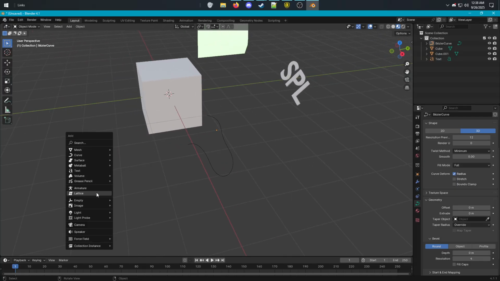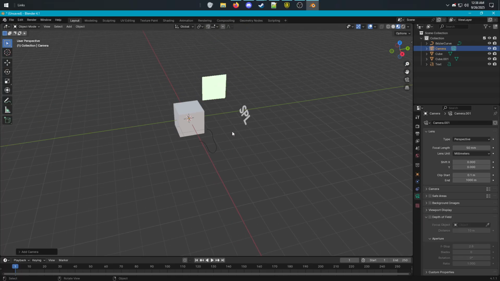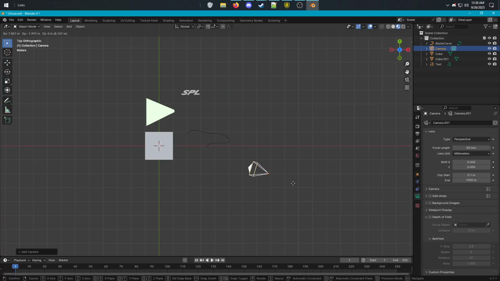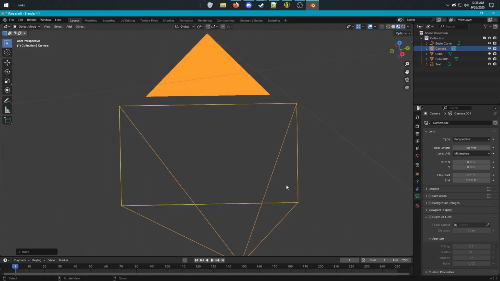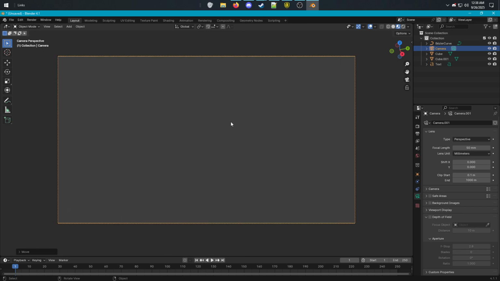Shift A pulls up the create menu, camera. Where did it put the camera in there? Pull the camera over here. While you have the camera selected, press 0 on the number pad. It'll show you what your output will be. This is what will render whenever you click render and render image.